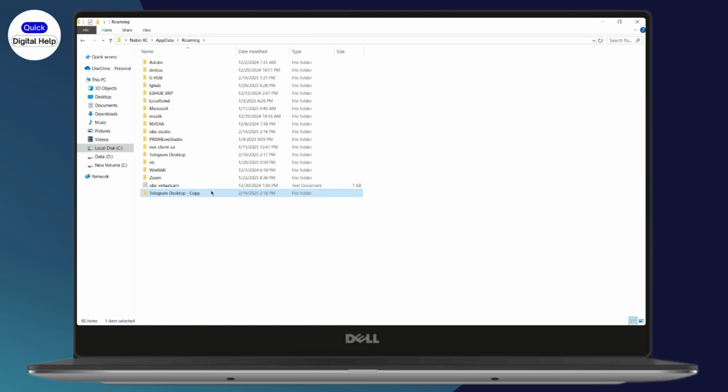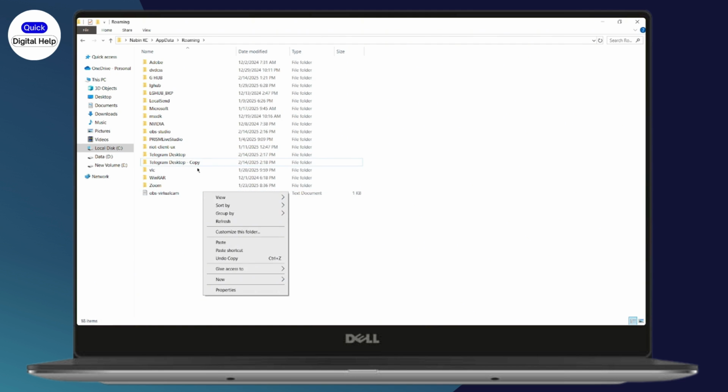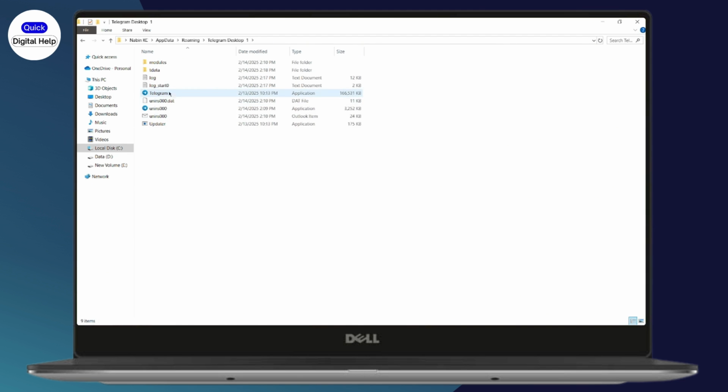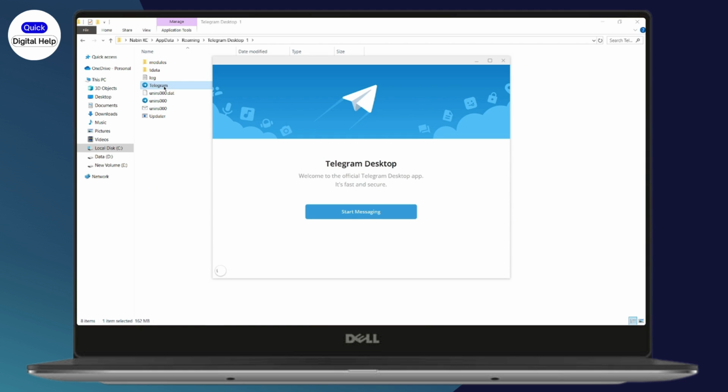Once you've copy pasted, now you need to go with the second one, which is copied. You need to go with rename and rename this as Telegram desktop 1 and hit the enter. Now you need to just open up Telegram desktop 1, and here you will have the Telegram option, right? So you just need to simply right click on it and make sure that you have set that as a shortcut. So if you click on the Telegram desktop 1, it will take you to the application, right?